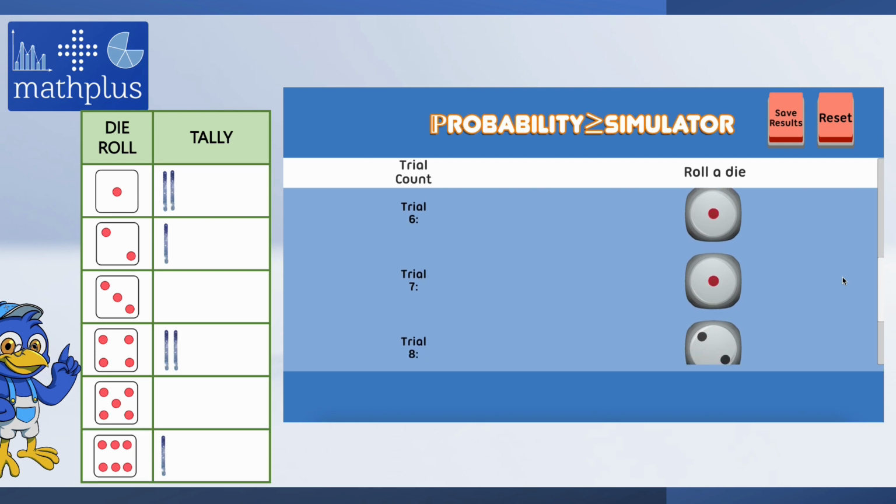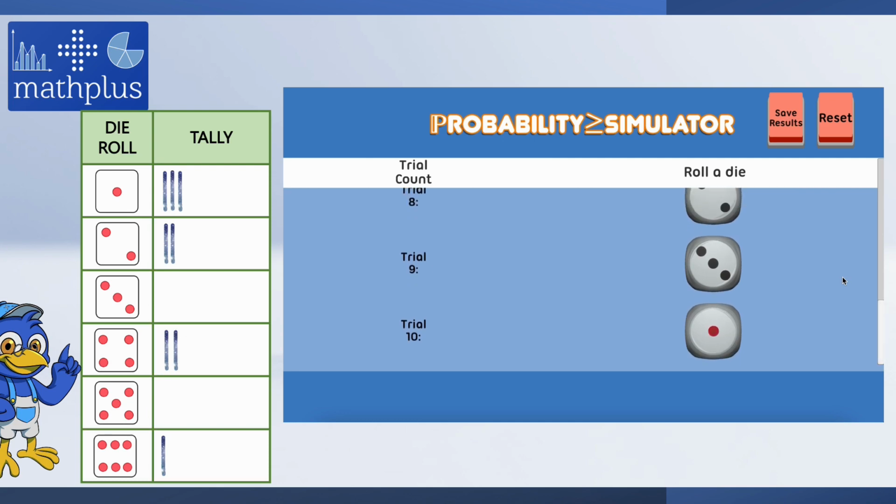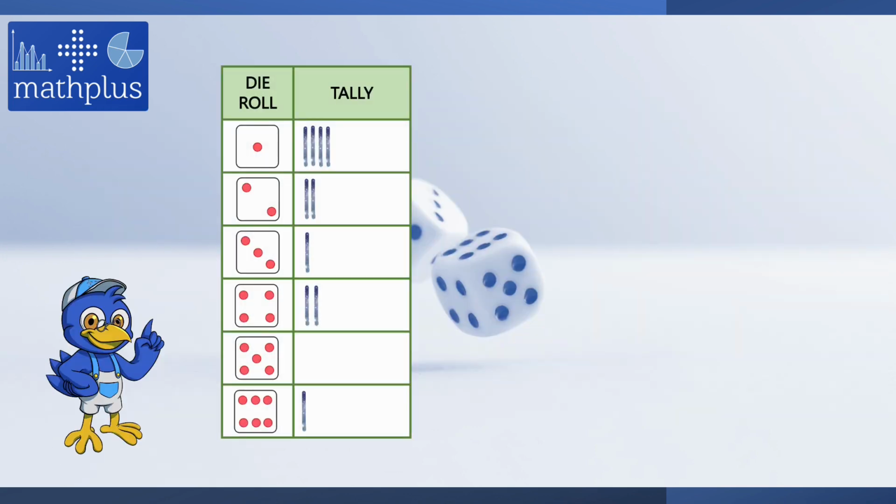Trial 6 is 1, followed by another 1. Trial 8 is 2. Trial 9, the result is 3. And finally, in trial 10, the result is 1. We can now use this table to compute the experimental probability for each outcome.